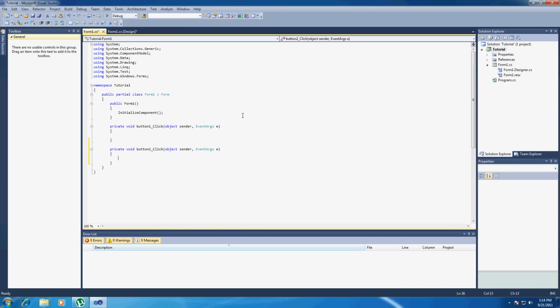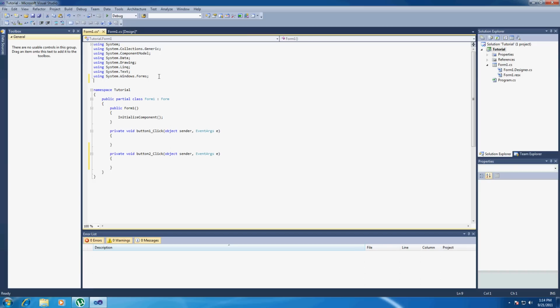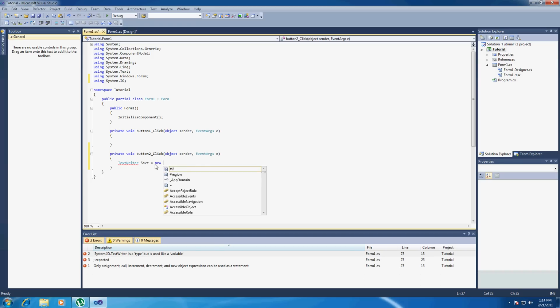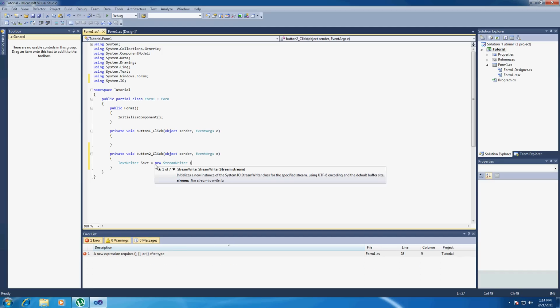So first of all what you want to do is you want to use system.io. So you're going to type in using system.io, and then you're going to start by creating a text writer. You're going to mind giving it a name. I usually call it save, and then you're going to say equals new stream writer, and then you can give it a name.